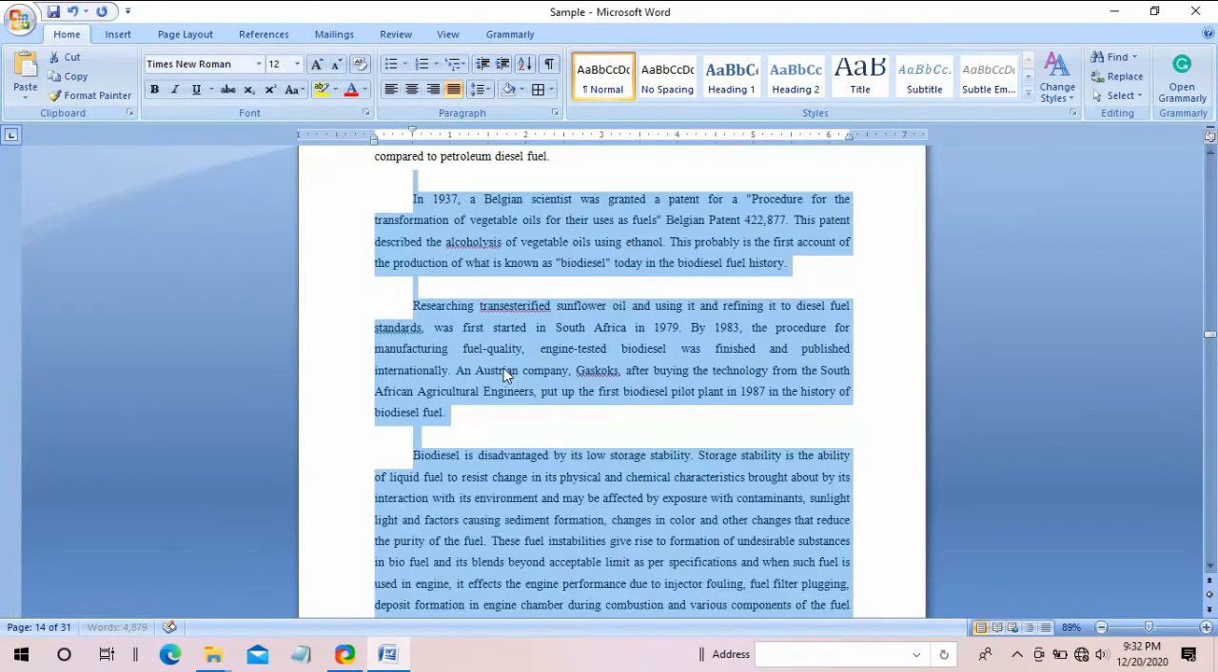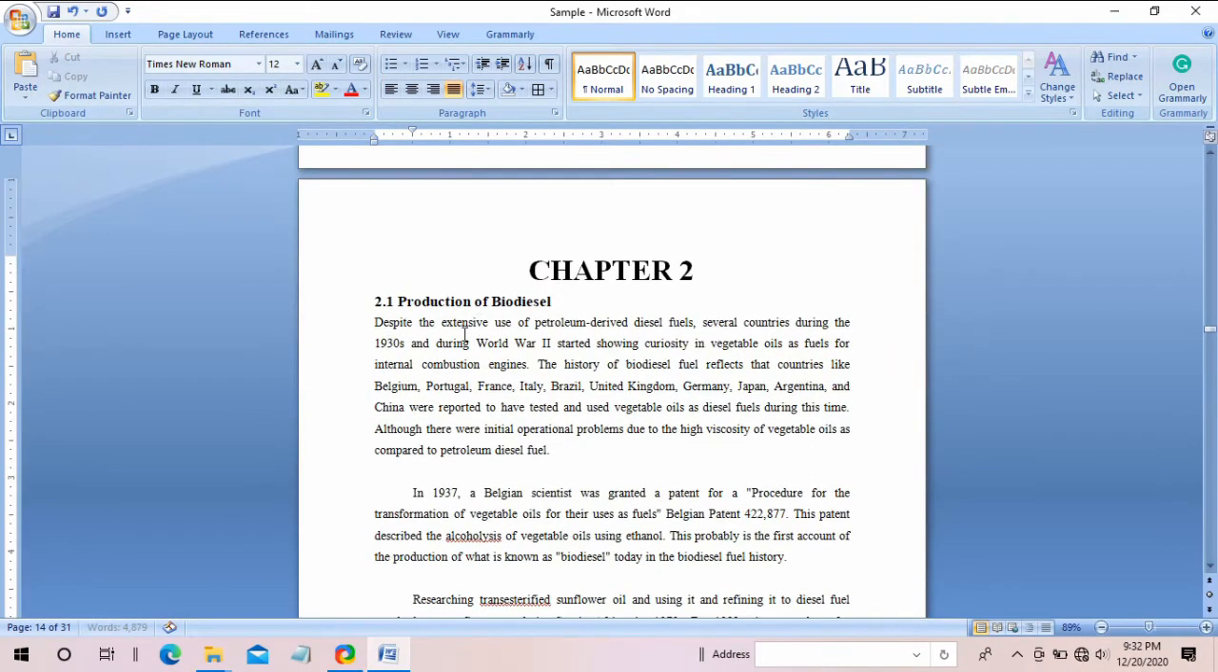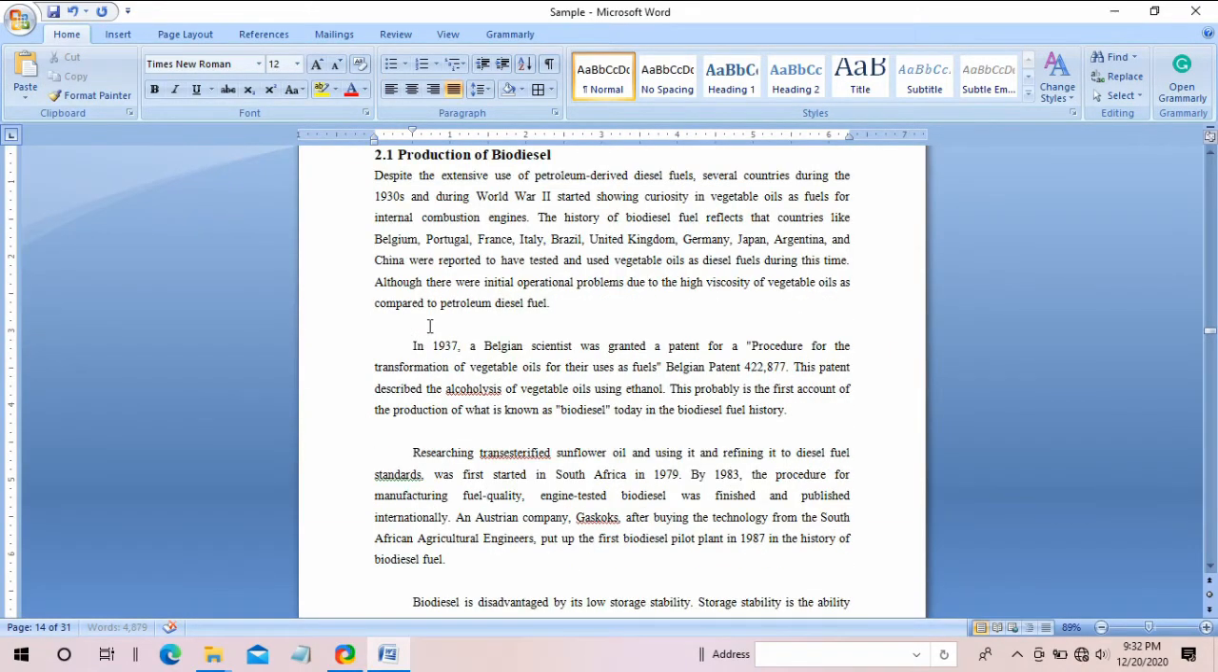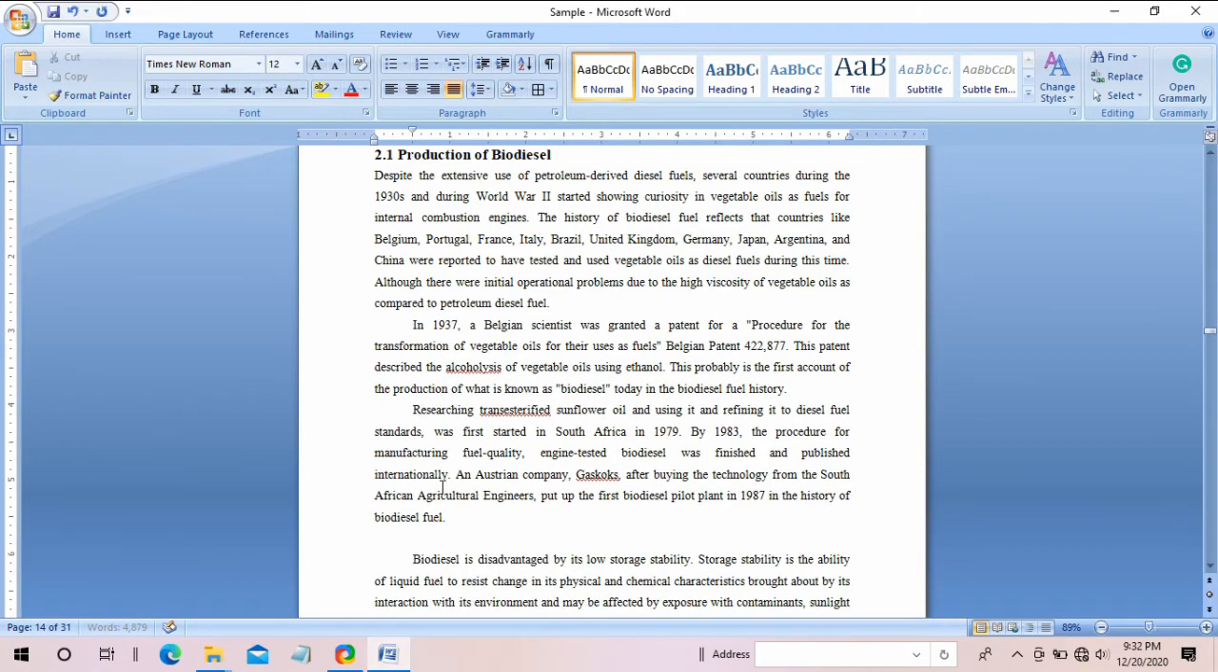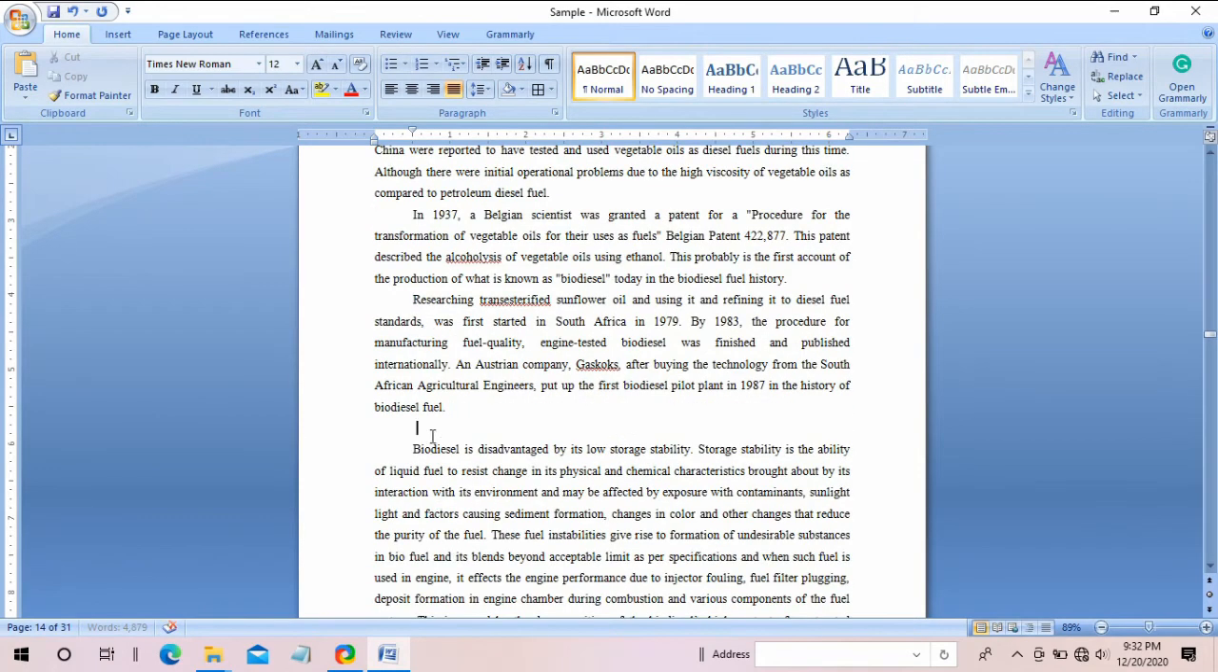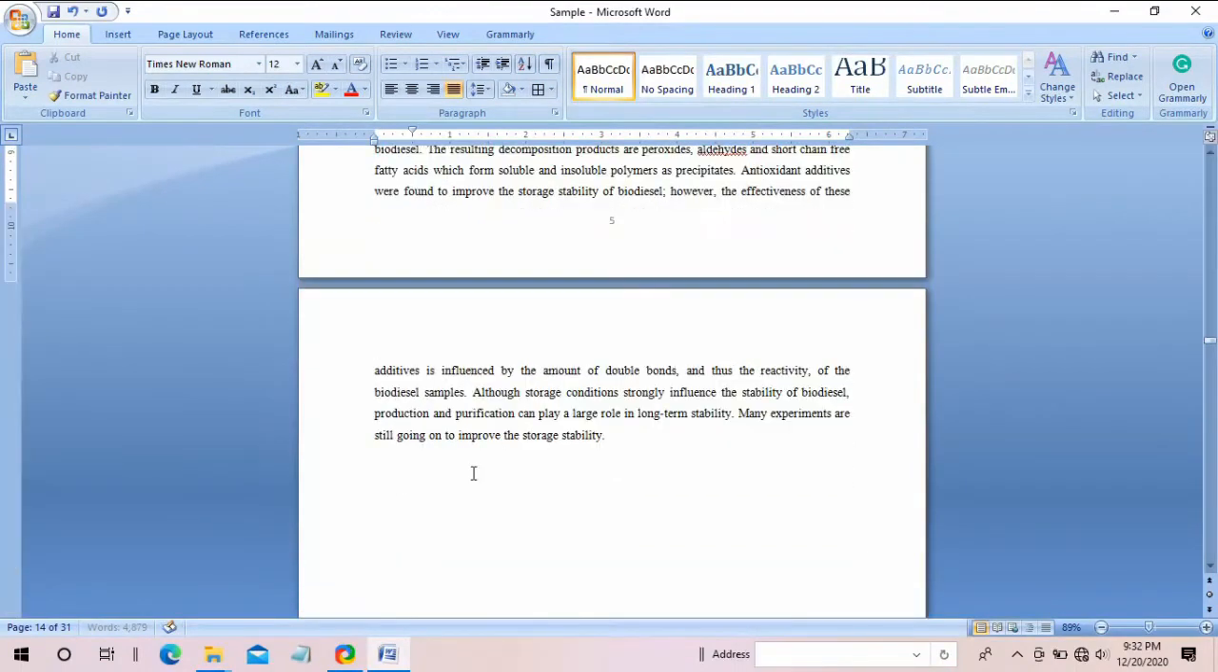So this is your paragraph settings. So they have provided unnecessary gaps. Do not provide unnecessary gaps like this.